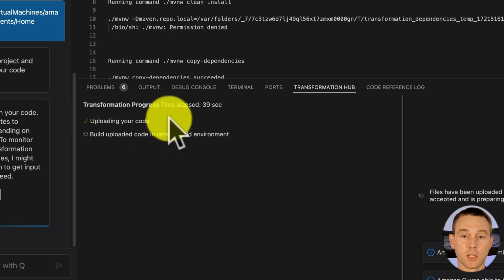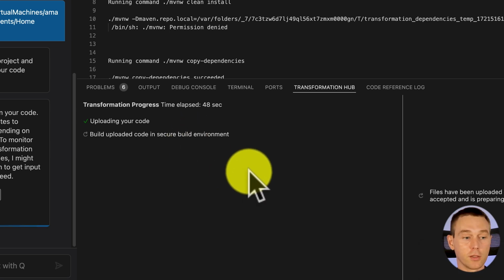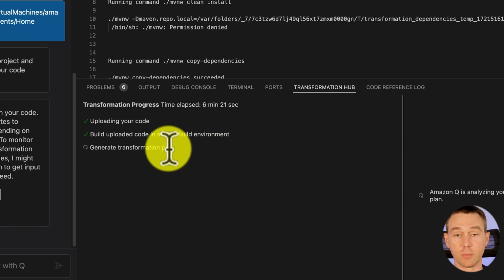Here it opened the transformation hub for us automatically, so it actually tells us exactly what it's doing. First it was uploading our code, and then it's building the uploaded code in what they call a secure build environment, just to make sure that the data is not leaked anywhere. And first it's actually building the current version, just to make sure that it's not gonna transform something, run into an error, and then determine that it was never in a good state to begin with. After about 5 minutes, it finally was done building, and now it's generating the transformation plan. It's trying to determine all the steps it needs to take in order to upgrade the JDK version from 8 to 17.